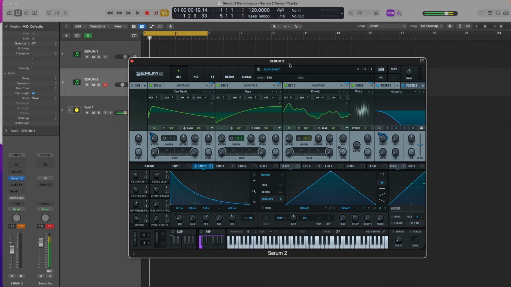All right, so I've pulled up kind of an analog inspired sounding patch. Sounds like this. We're gonna use the voice control to make this a little bit more analog yet.